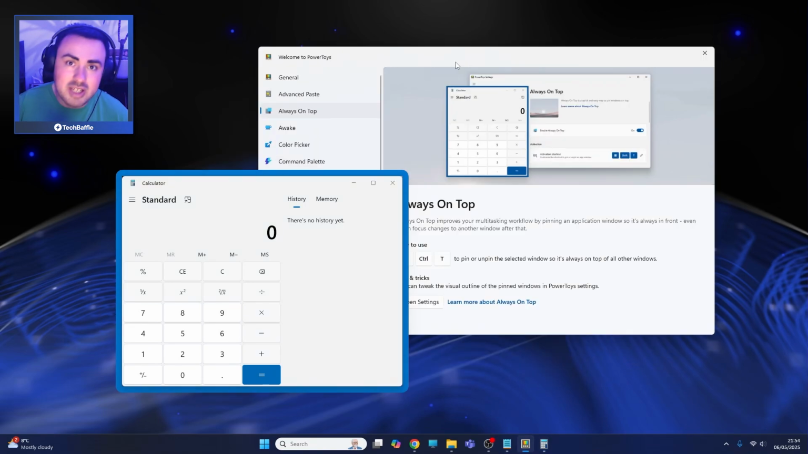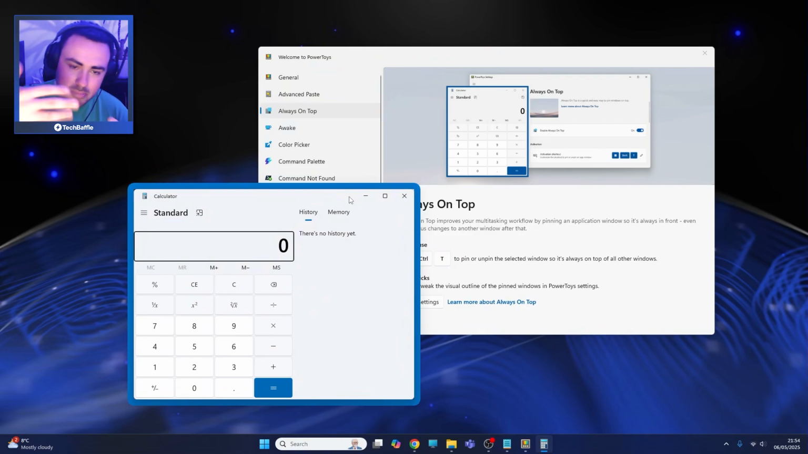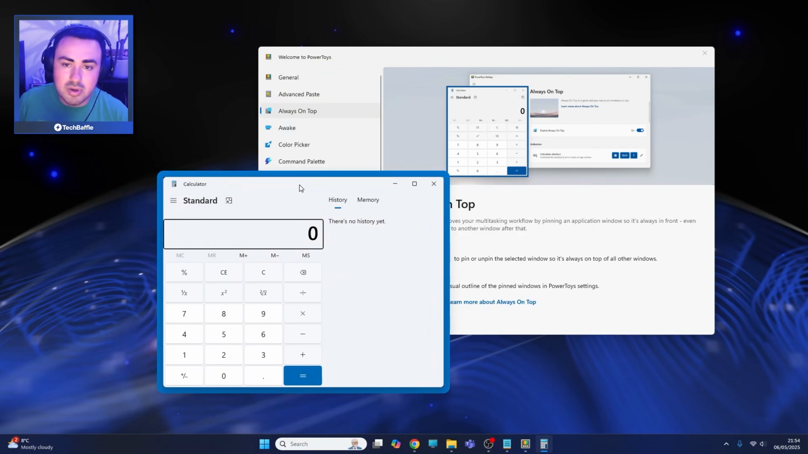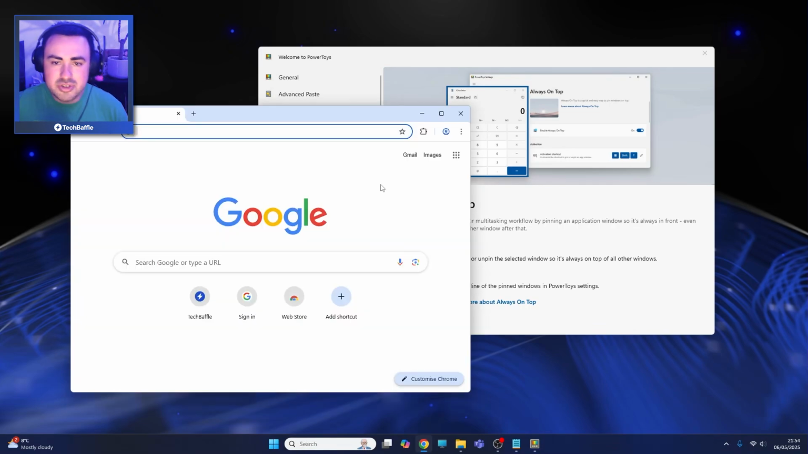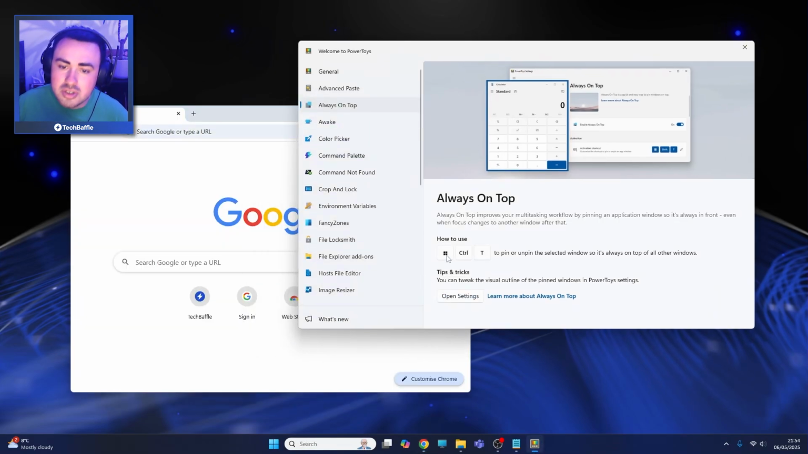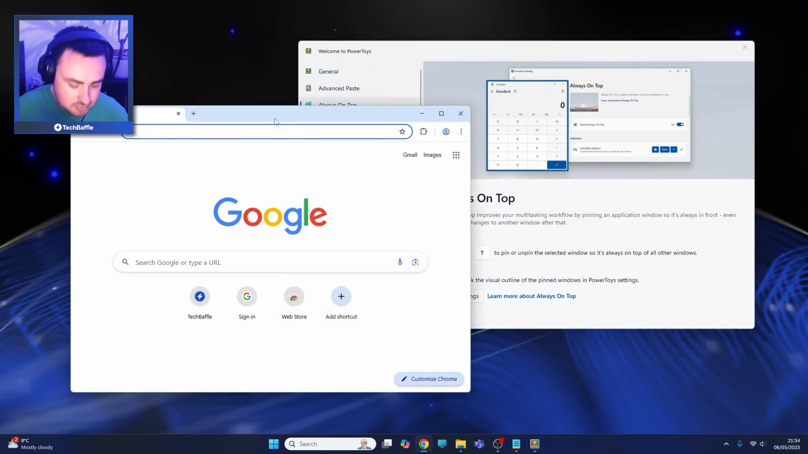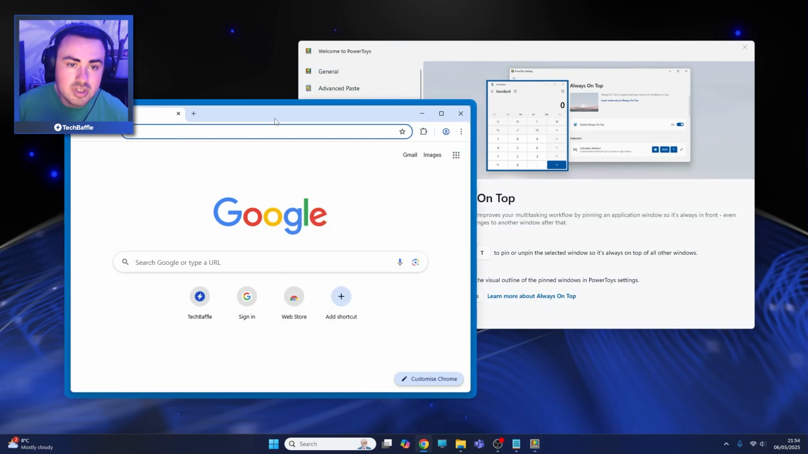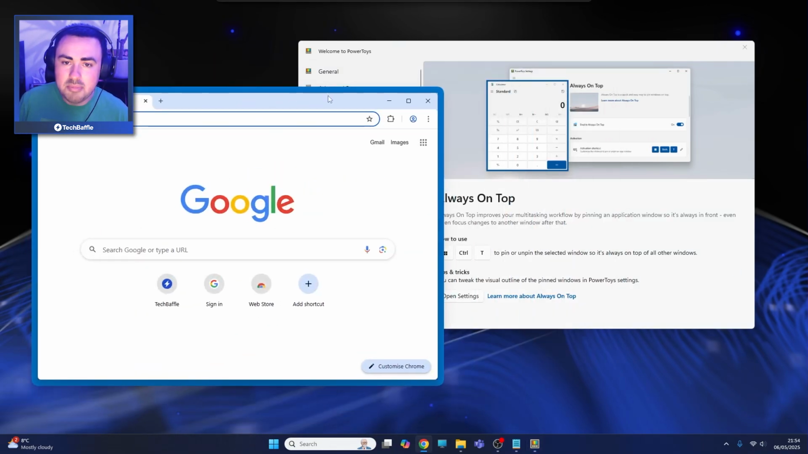I mean, it could be something simple, like you could be watching a YouTube video in the background and you're working on something, but you don't want the YouTube video to pop up in front. It doesn't just work with calculator. I know I've just used the example in the preview image, but I want this Google Chrome window to be on top. All I have to do is do Windows Control T, and even with this window, it's now permanently on top.